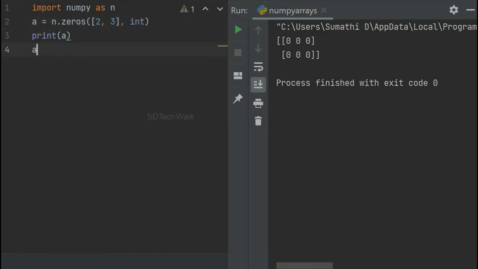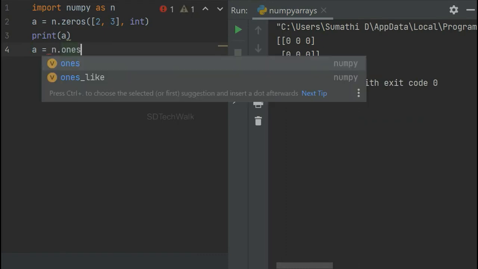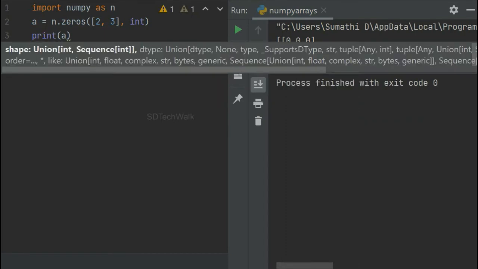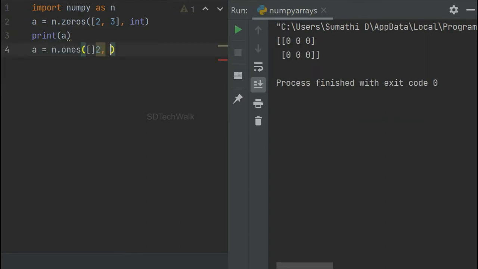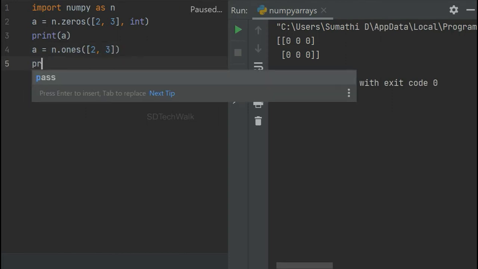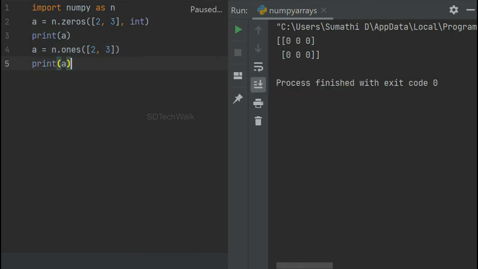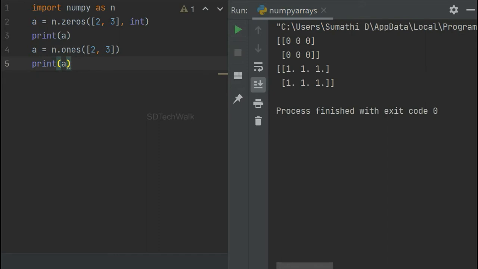Now I can create using the ones method. Here also I want 2 rows and 3 columns. You can give anything. So print A. This is similar to zeros, but here it will be created with ones. I have not specified the data type, so by default it gives floating point values. So these are the other two methods by which I can create arrays.